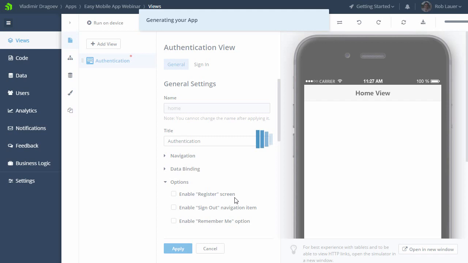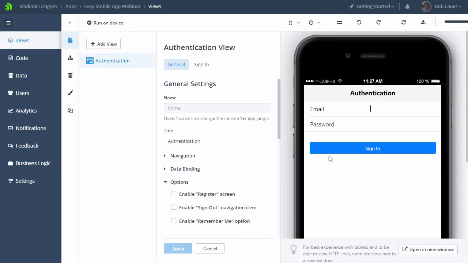And you'll see as I apply it, it generates my app in the simulator, which shows me a very accurate representation of how the app will look on my device. Now, in a larger view outside of the webinar, you'll actually be able to see the entire device right here.